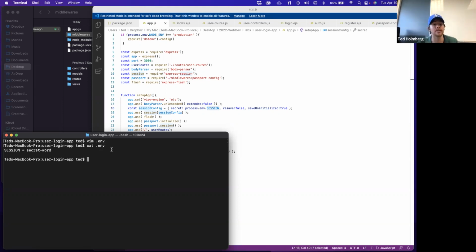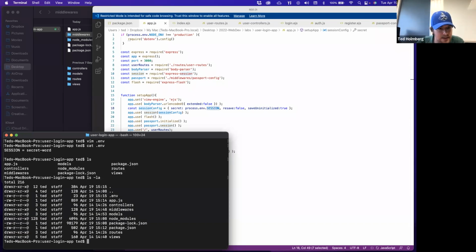So I actually have a file, a hidden file. If I do ls, notice it doesn't show that, right? It does not expose any file that starts with a dot. Now, if I do ls -la, it will expose all of them. And now I can see it here, .env.